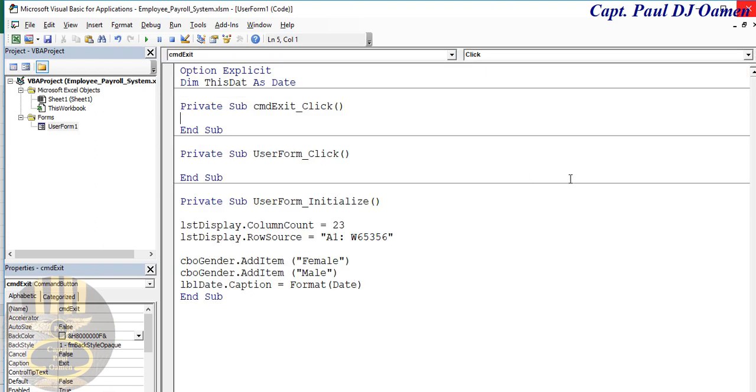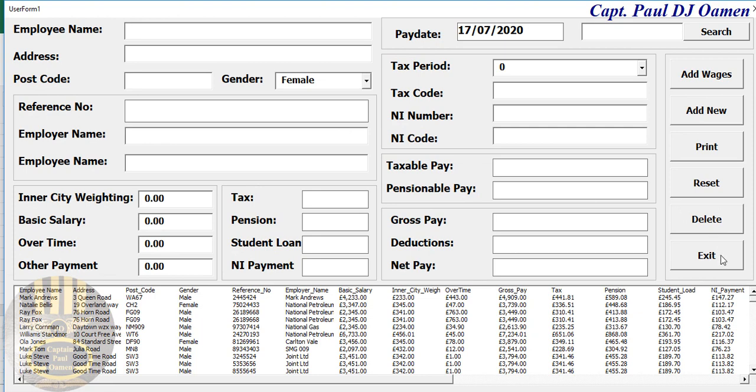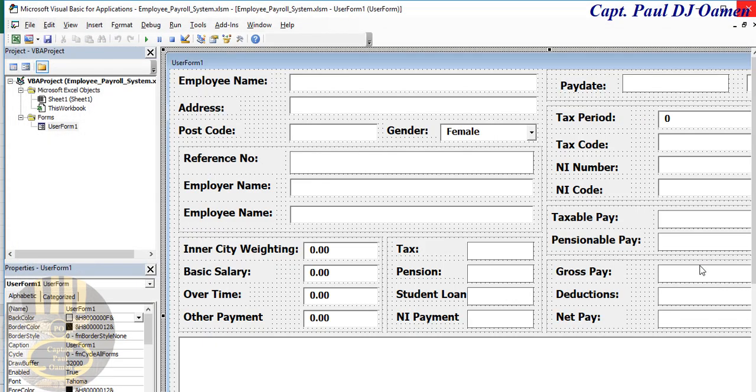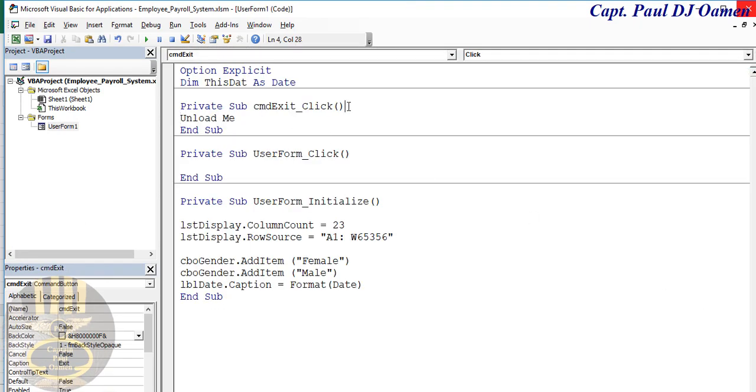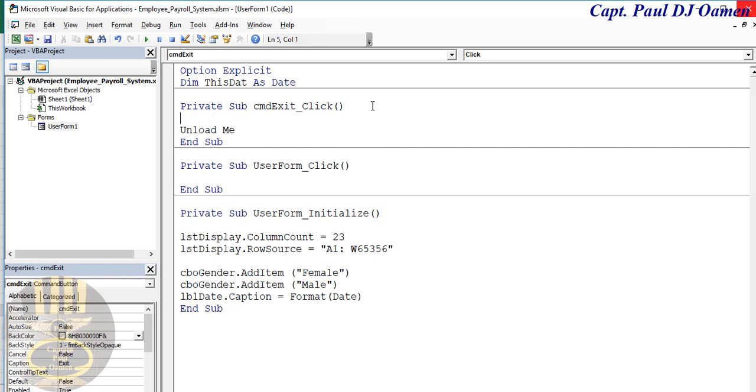Double click on your exit. You see, a lot of people out there always prefer exit to be unload me. Yeah, you can just enter unload me. The choice is yours. But I, for one, feel that supposing you end up making a mistake and you were supposed to save your work and you mistakenly click on exit, there we go. You've just lost everything. That is why I prefer using a prompt, something that will prompt you and ask you to confirm. Do you really want to exit? So let's enter a prompt in there.